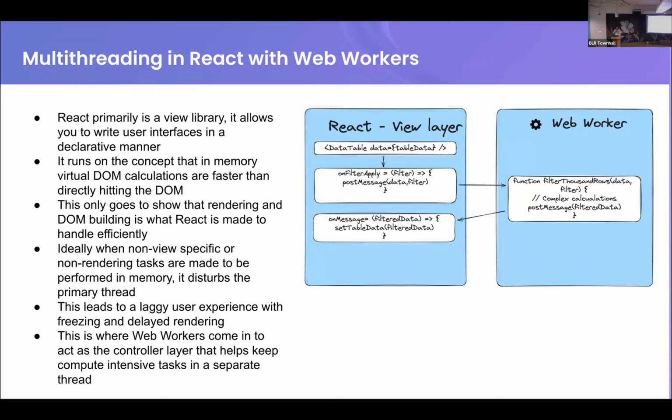Let the manipulation of the DOM or the rendering logic move to memory. Let the memory, like a virtual DOM, take care of that, right? So this only goes to show that React is extremely optimized. React was made with the consideration that it will heavily optimize your view or your rendering workflows, right?